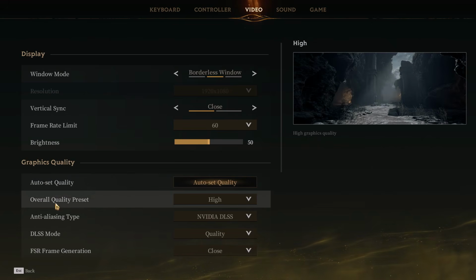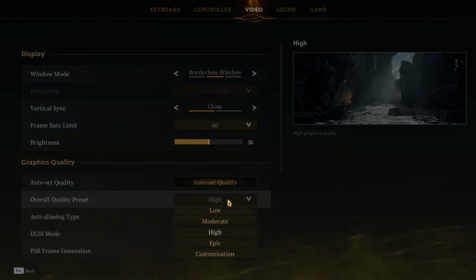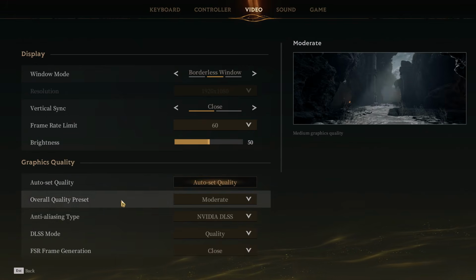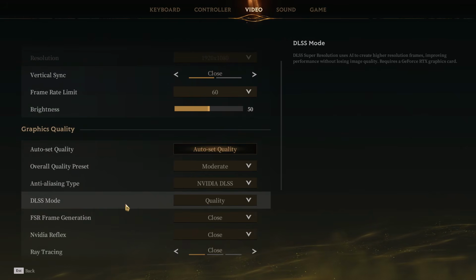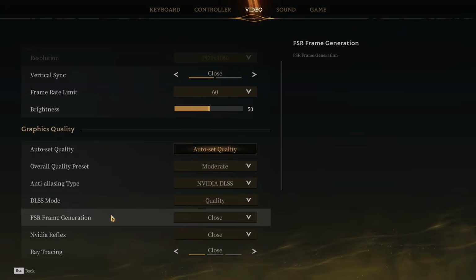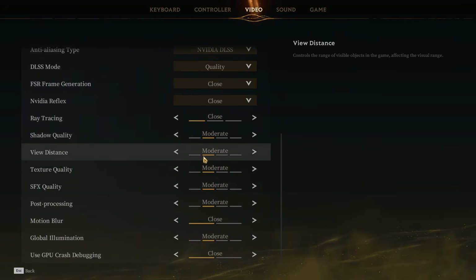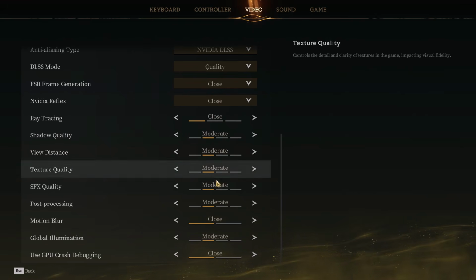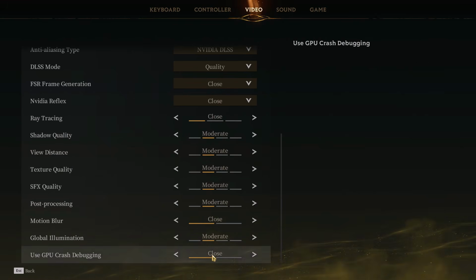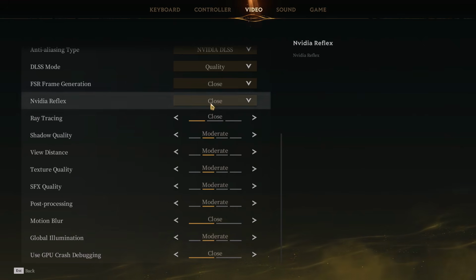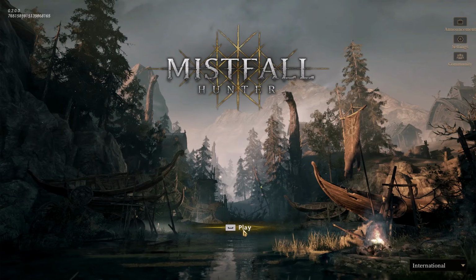Now you can set the frame rate to 60 fps or 120 fps, and here under the graphics quality you will see overall quality preset. If it is set to high, then you can select moderate or low. This is a medium and this is a low, so you can select moderate or low. Scroll down, you can select DLSS mode to quality. Now you can see over here, shadow quality moderate, view distance moderate. If it is set to high, then you have to select moderate or low. And then after applying the changes, you can click on play button and check if your problem is solved or not.